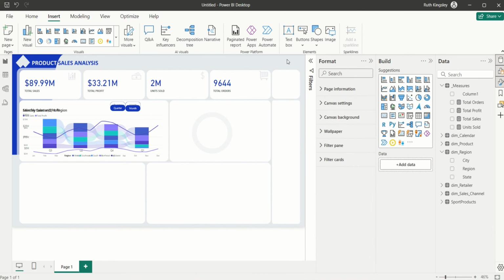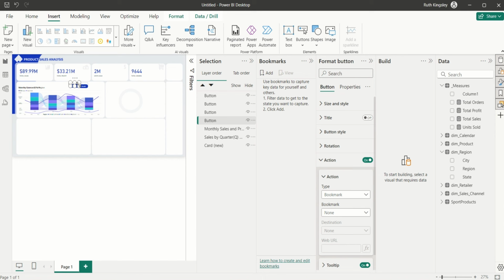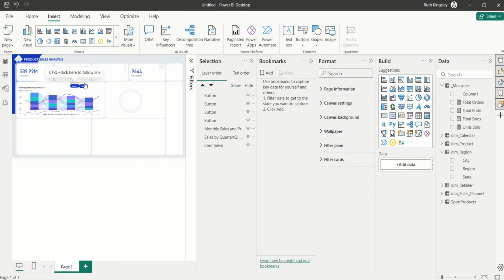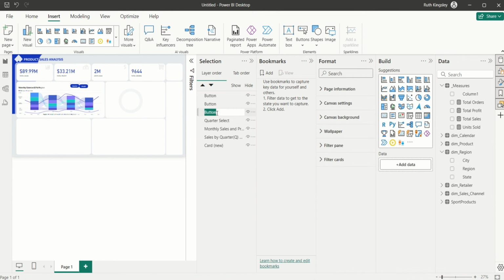So after naming our buttons, we are going to create bookmarks for this button. In order to create our bookmarks, I'm just going to select the bookmark pane and also the selection pane because we need it. As I select the button, you can see that it's going to select that particular button on this visual for us. So this first button is the quarter button. So I'm going to name it quarter select. These are just descriptive names I decide to give this button.